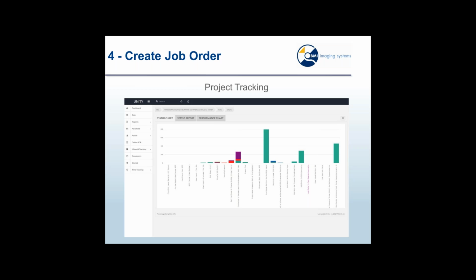Also within the job order is our project tracking. This is done through our Unity system. So it's something we created. It's a custom software that we created internally called Unity. And this tracks each one of those steps along the way.